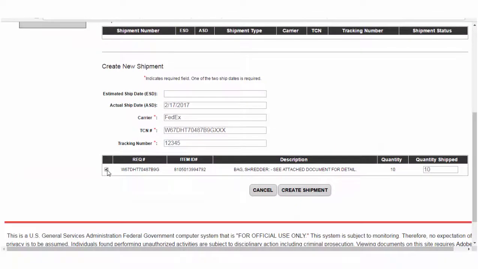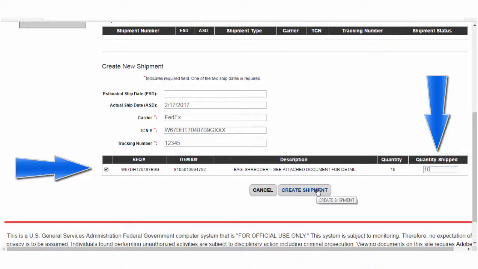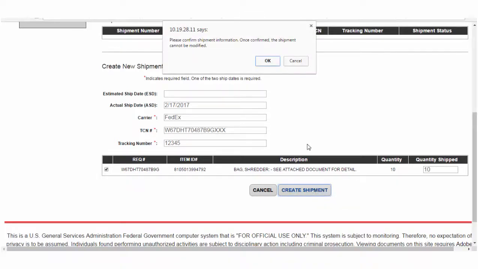At the bottom of the screen, the vendor selects which order lines the shipment pertains to, ensures that the quantity to be shipped is correct, or they may edit it as needed to create a partial shipment, and then clicks Create Shipment. The system then asks the vendor to confirm the shipment, as it cannot be modified after it is posted. To confirm, click OK.